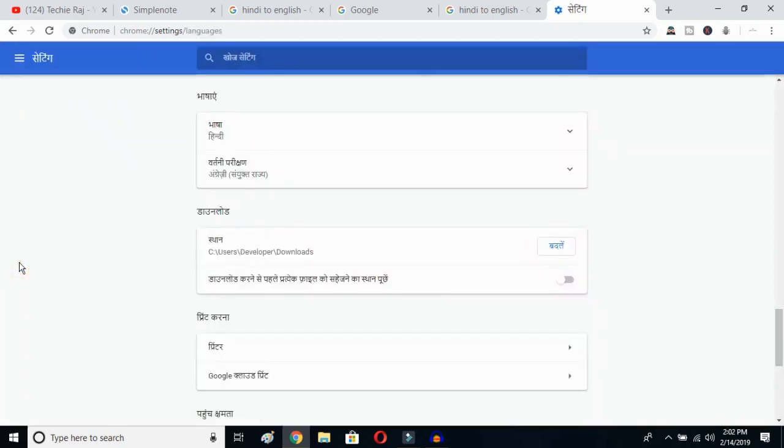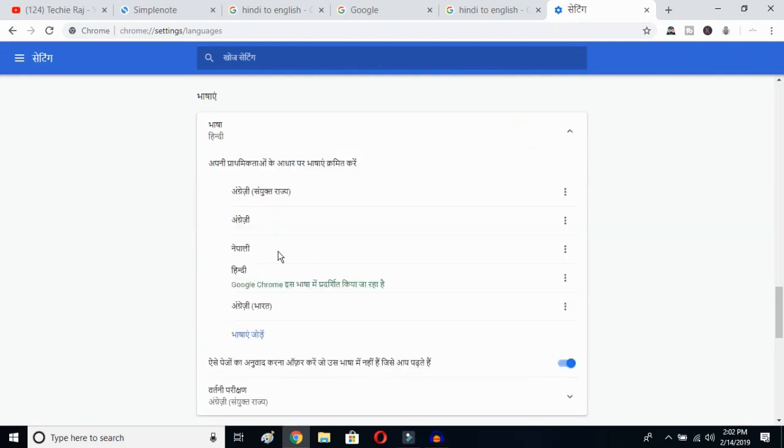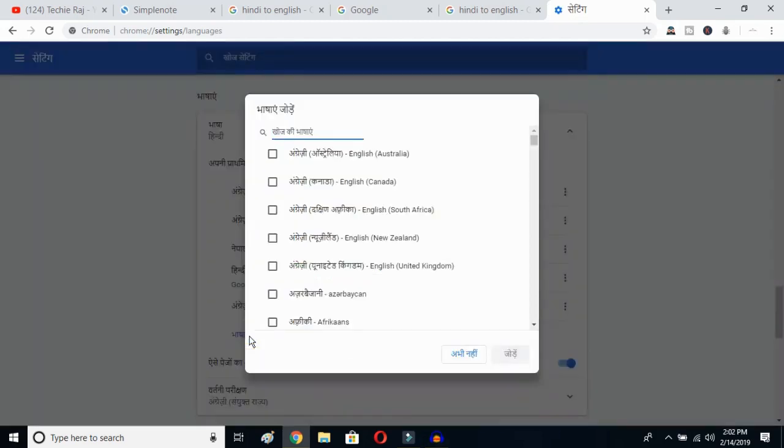Once you click there, you'll be able to see the advanced options here. Click on the top button. This is the language button. Click over here and you can see the languages listed that I have selected previously. Now this is the add language button. Once you click here, you'll get all the languages available on your Google Chrome.